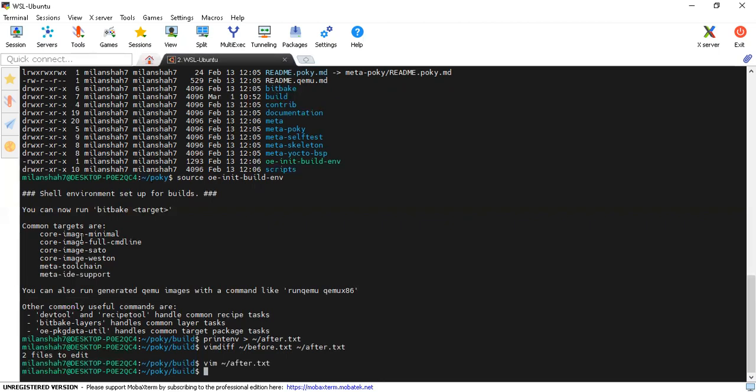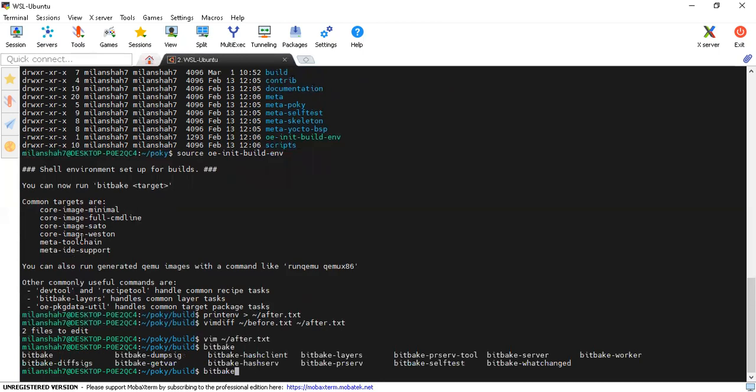Now, as we did source, what we know is we will have access to bitbake. Apart from bitbake, a lot of other tools we can also use. So it's not just bitbake, but several other tools are also there. This bitbake is to trigger a build. It is the build engine. But this bitbake-layers is used whenever we want to modify or create any new layer.